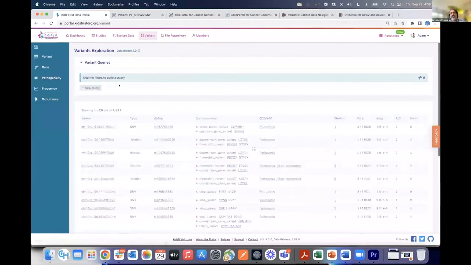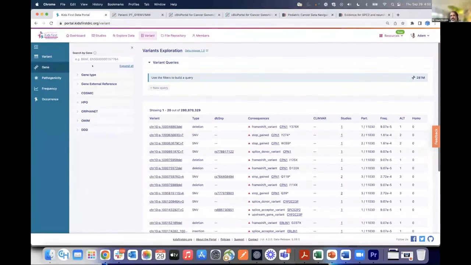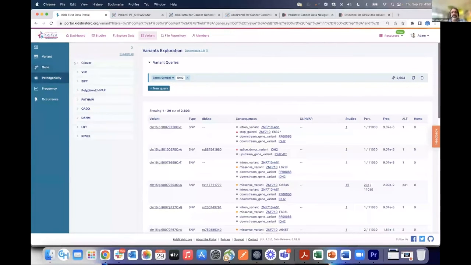The other thing that I wanted to highlight briefly before the end is that many investigators already have information about a gene of interest. You heard this from Nara, for example. Nara mentioned IDH1 or IDH2 mutations, so I'm just going to put IDH2 as a use case here. And immediately you can see a list of variants at IDH2. There are more than 2,600, but then you can further filter those variants and review them.